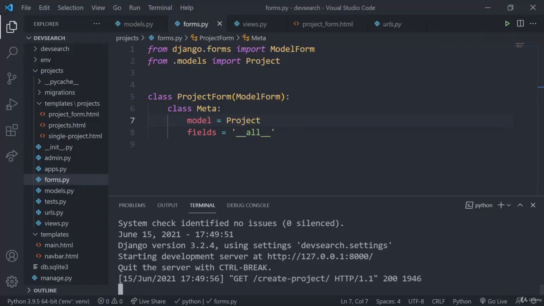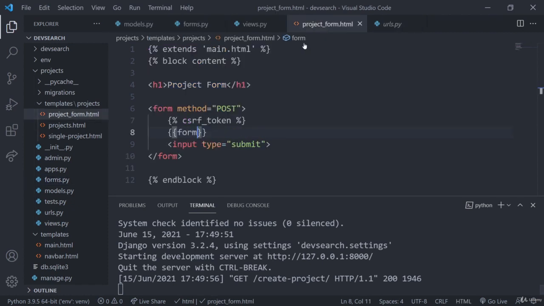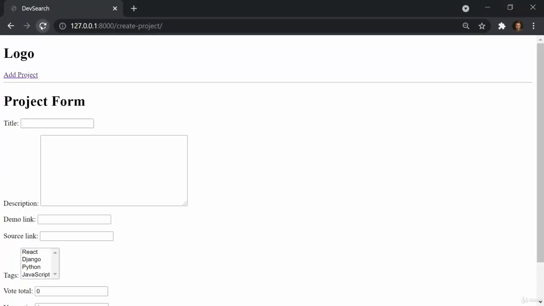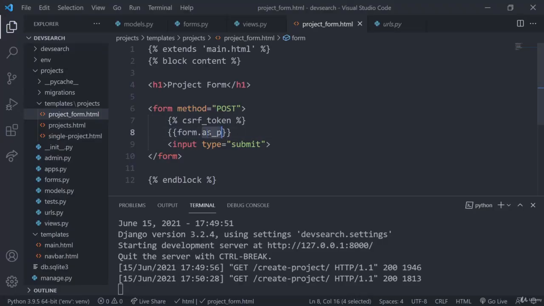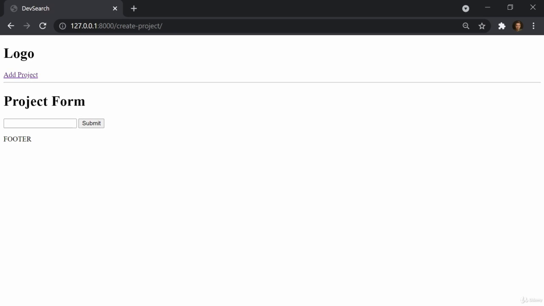So the first thing is we could in the template just go into this form and then do as underscore p. And that's simply going to wrap paragraph tags around each field, and it's going to make it look a little bit cleaner. So we can do that. We can also output each form field individually. So we can do something like form.title, and that's going to output the title field. So we can do this right here. That's going to give us the title.